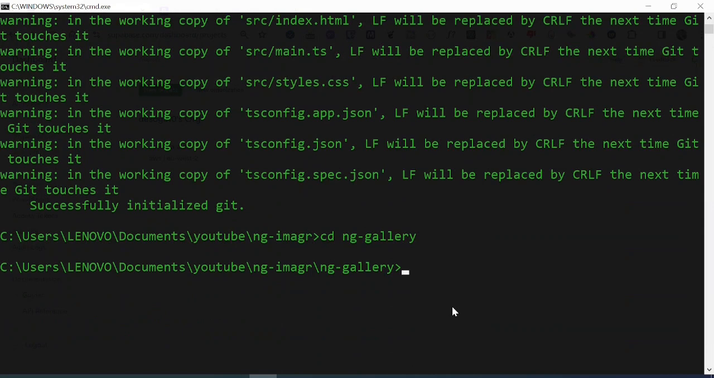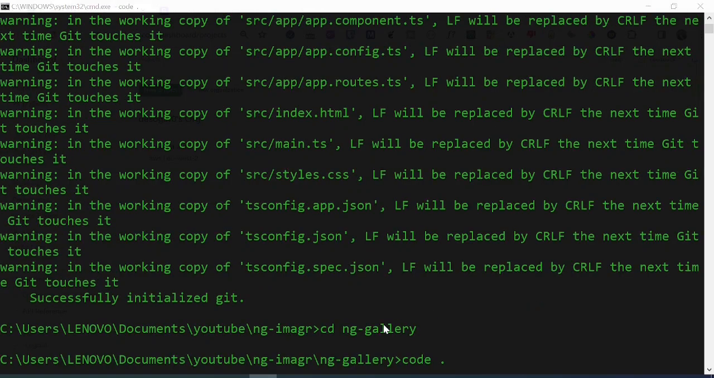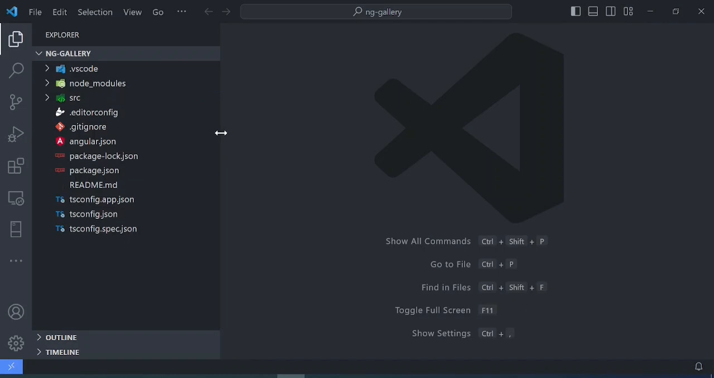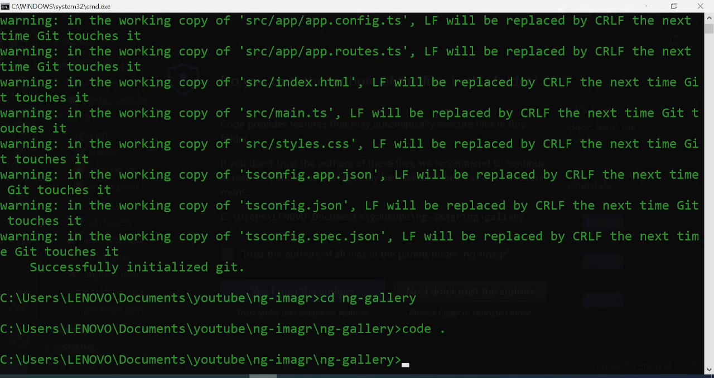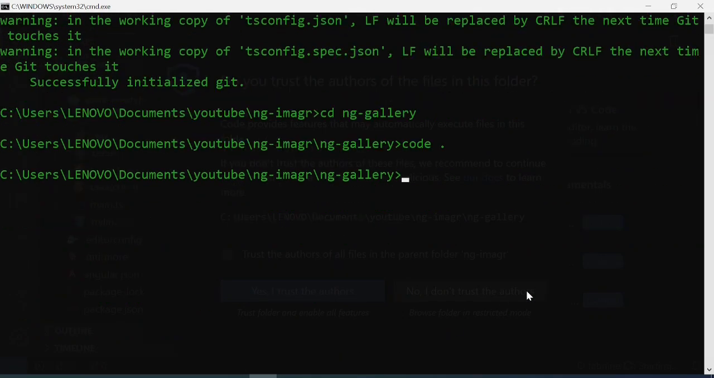And inside of this directory, I'm going to open it up in Visual Studio Code by typing in code and then dot. So this opens up in our Visual Studio Code and we can see all the structure of our Angular project. So the next thing I'm going to do is to install Supabase. So let's start off by installing Supabase.